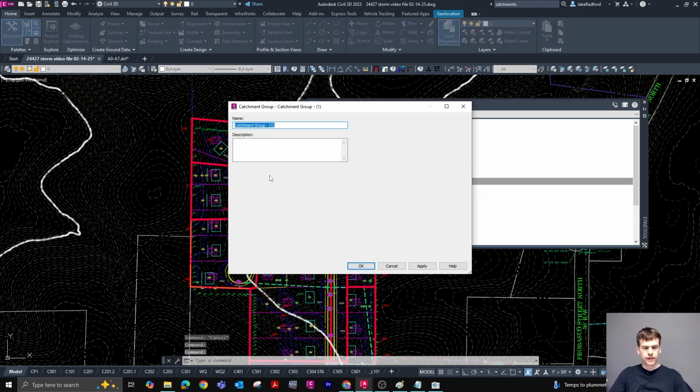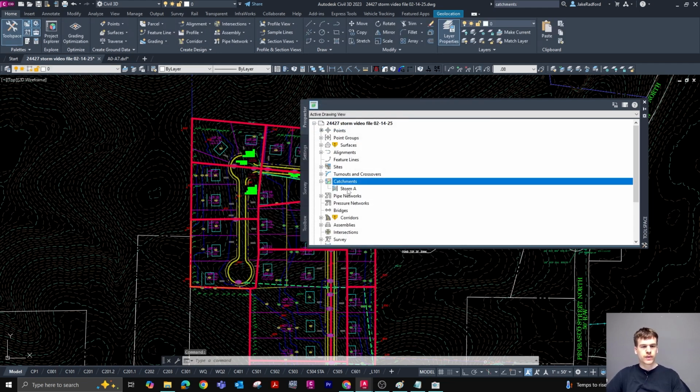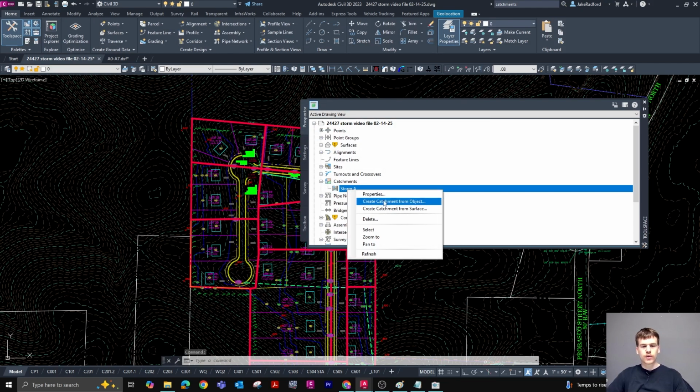Cool. Okay, so you can create a catchment group for basically all of your different separate pipe networks. If you remember working in this project, we've got this northern pipe network, which we've set up for all of our videos and demonstrations here. We also have this network down here to the south, which we haven't set up in our demonstrations just for the purpose of not being redundant. But you can create a catchment group for each one of these. So this catchment group is just going to be the Storm A catchment group. Just hit apply. Okay, cool. Now we have catchments, and then we can create catchments from object, right?